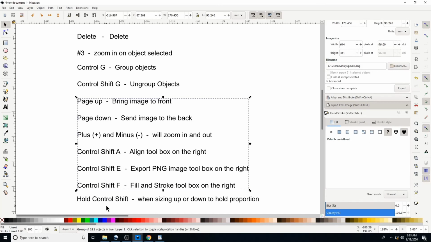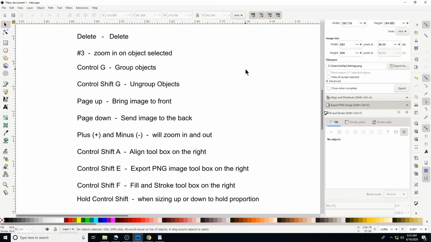That'll become more normal. But these are the most common shortcut keys that I use when I'm designing an image. Everything else I do manually, but these shortcut keys cut down a lot of time for me. So this was just a quick video. I hope you wrote these down for future reference.